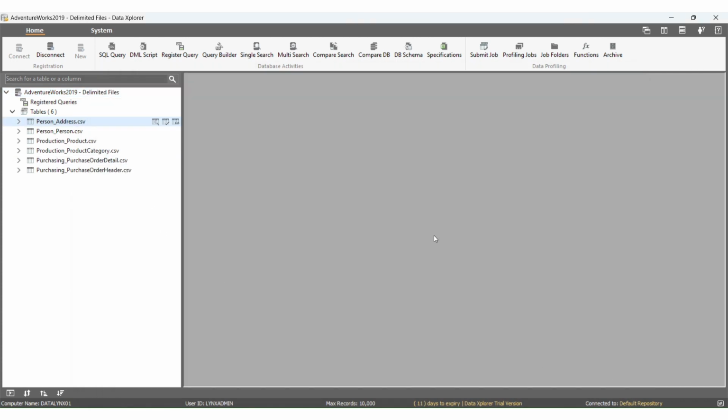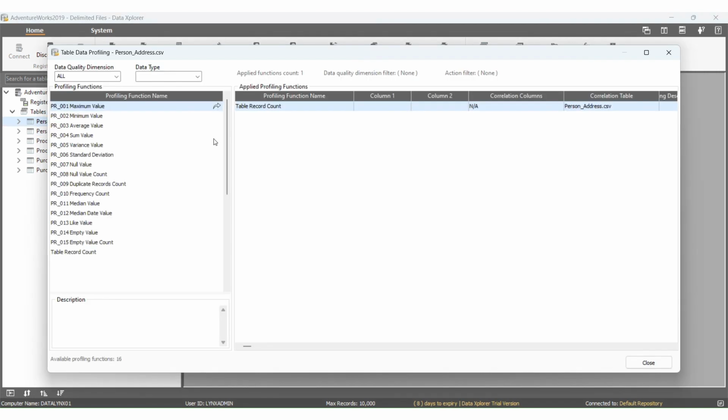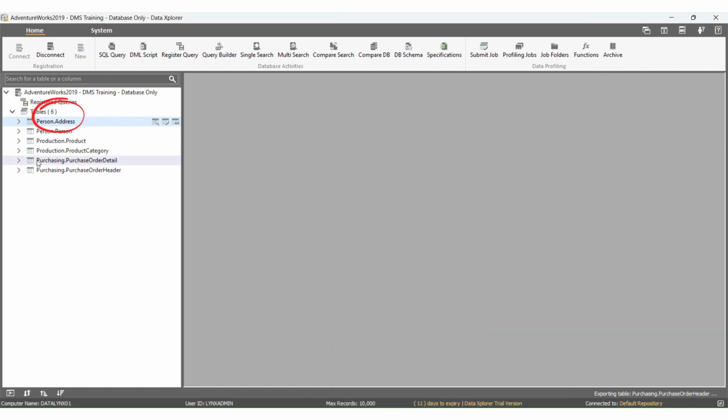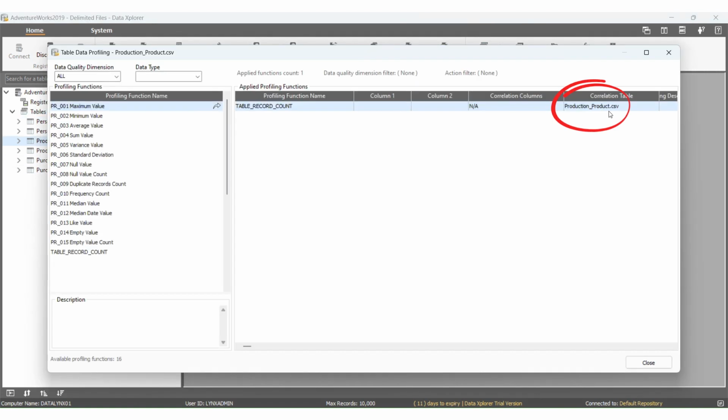However, we will make slight changes to it. Click the Data Profiling icon to view the function. In this example, the address table has a preset correlation table, which is by default the table name. However, to perform a comparison analysis, the correlation table needs to point to the SQL Server table names. In this context it is person, which is the schema, .address. Hence, we need to replace the underscore with a dot and remove the .csv.